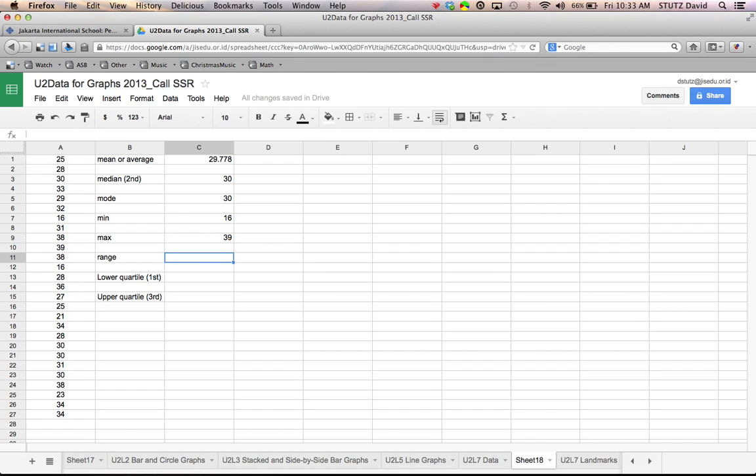I don't want to just type in the number 23. I always want to use formulas as much as possible when I'm working with spreadsheets, because what happens if I change one of the numbers? In fact, that's a great question. What happens if I change this number 39 and make it 45?